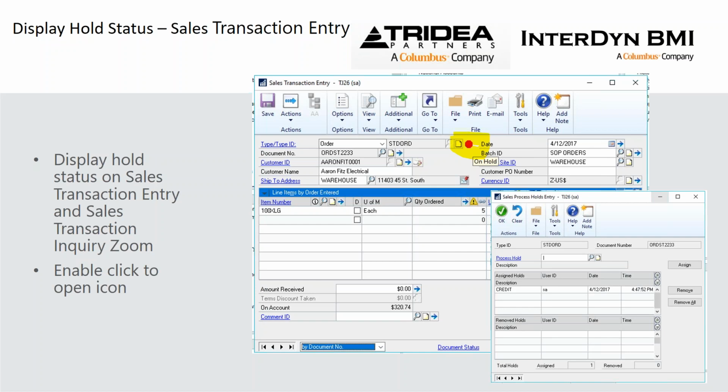Well, they brought that back, and so if this document does have a hold assigned to it, it now puts a visual cue on the main sales transaction entry window here, so we can see the stop sign from days gone by and quickly glance and know that this document is on hold. And the cool little thing is you can actually double click on the stop sign and open the holds window. They're very proud of that.